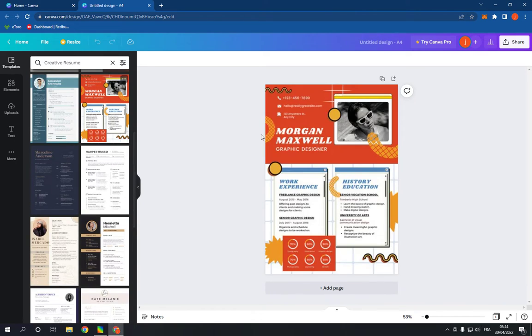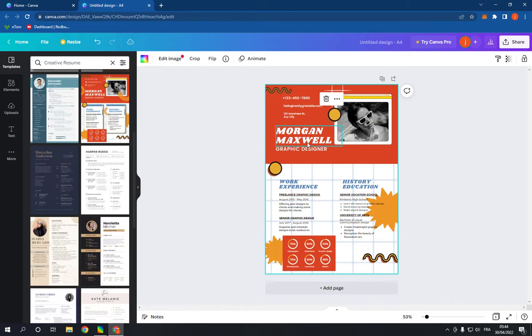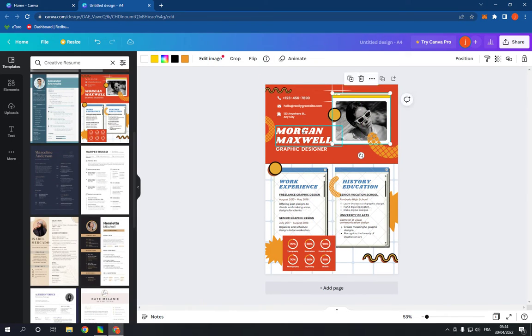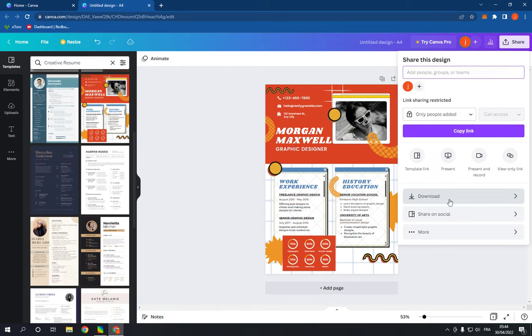For example, this one, it looks so cool. As you can see, you can change the information, the picture and everything. As you can see, everything can be changed. After you finish, go to the top here and click on download.